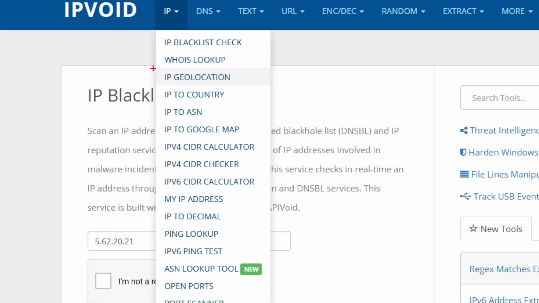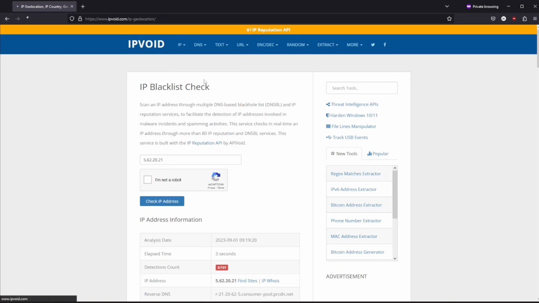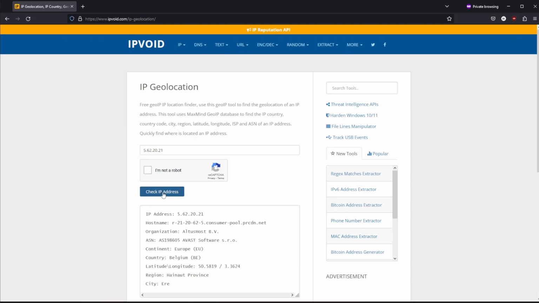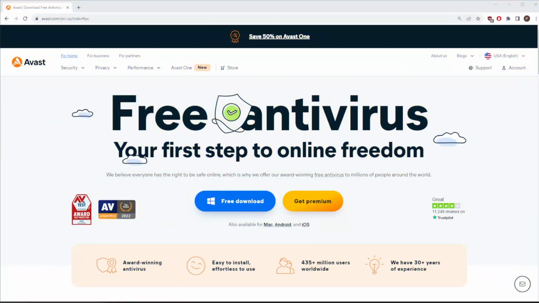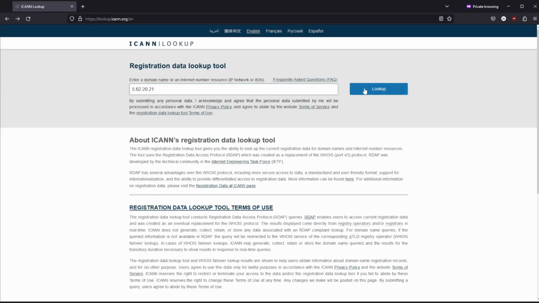However, keep in mind that an IP address flagged for malicious activities may belong to a user utilizing a VPN service. If we check IP geolocation on this website and insert the same IP address, you can see that the IP address belongs to Avast, a company offering free antivirus and VPN services. You will find plenty of similar services to check IP addresses online, but those two are my personal favorites.